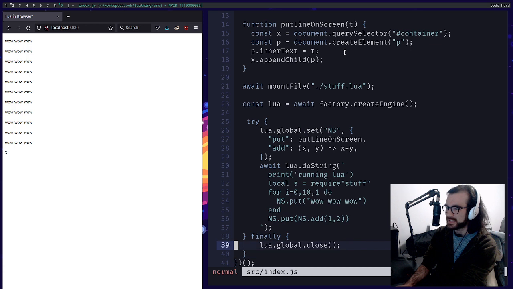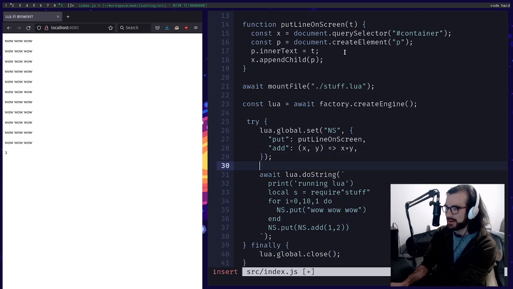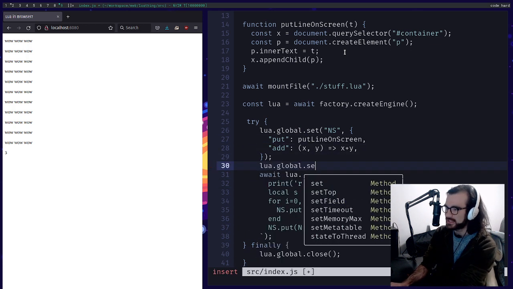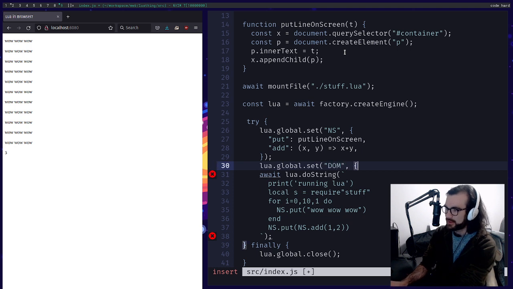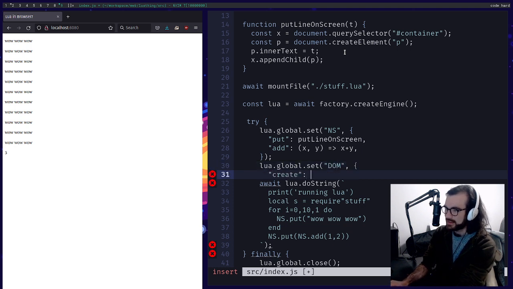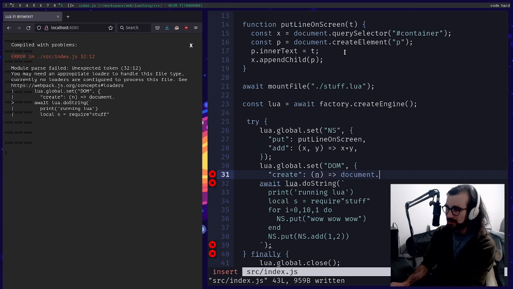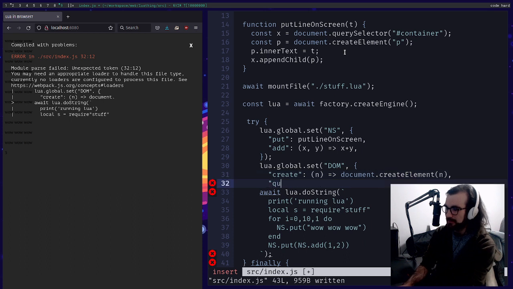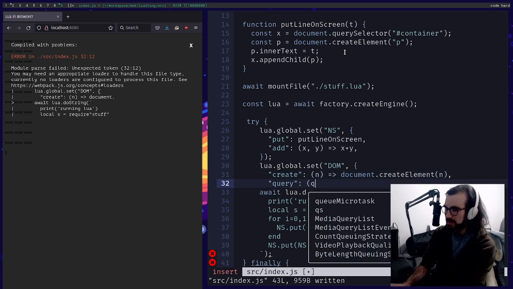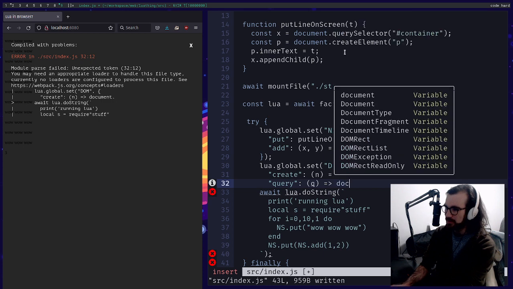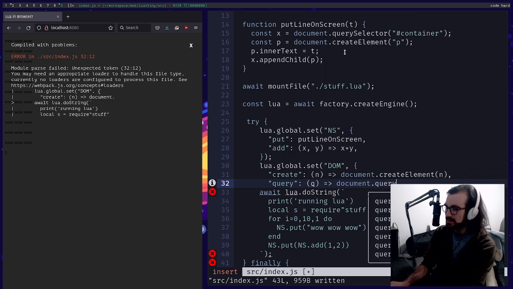So let's do exactly this. Let's bind this into our Lua global state, right? It's going to be this easy. Lua.global.set DOM. We're going to give it 2 methods. We're going to give it create, which is going to be a function that takes 1 argument, the node type: document.createElement n. Perfect. And then we're also going to have query, which is going to be a query string. It's going to go to document.querySelector q.